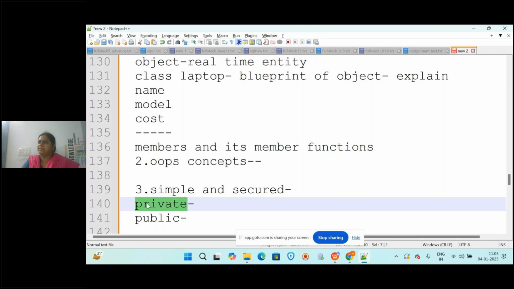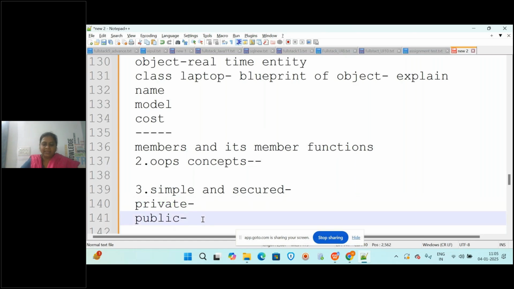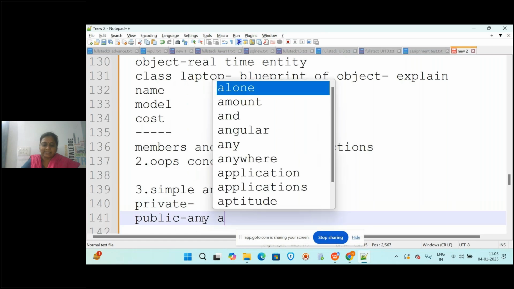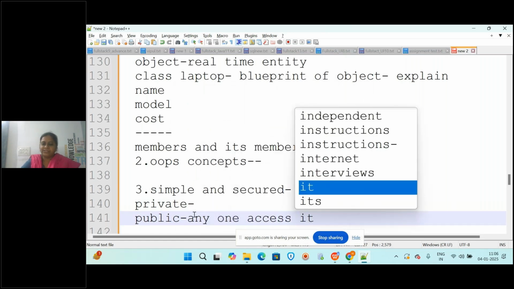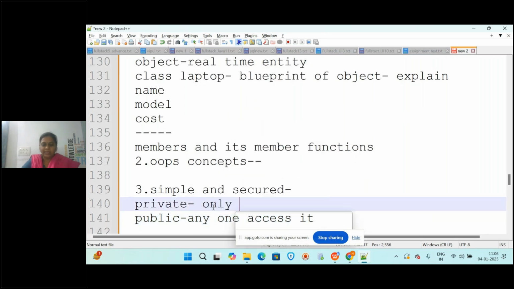If you are developing some Facebook application, you don't want your age or date of birth to be displayed for everyone. You want only your name and gender. You don't want age displayed to everyone who visits your page. Then what will you do? You make age private, so it is not visible for everyone. Like that you can secure. Understood? So public means anyone can see or access it, and private means only you can access it.